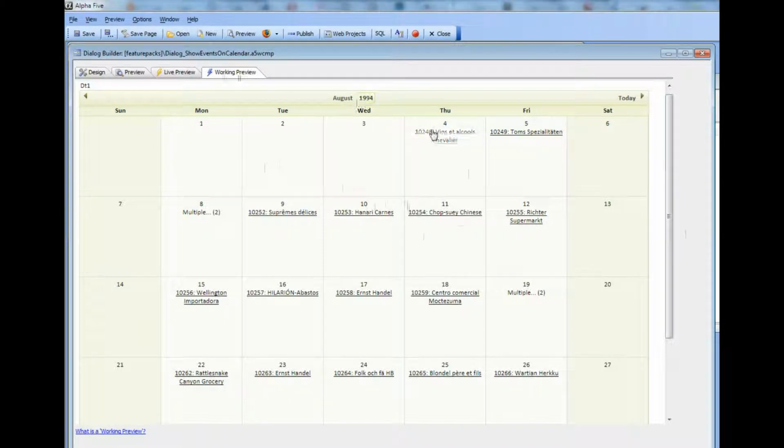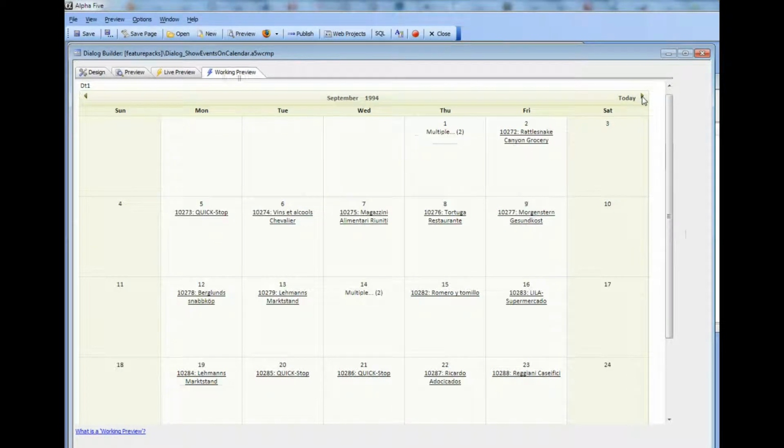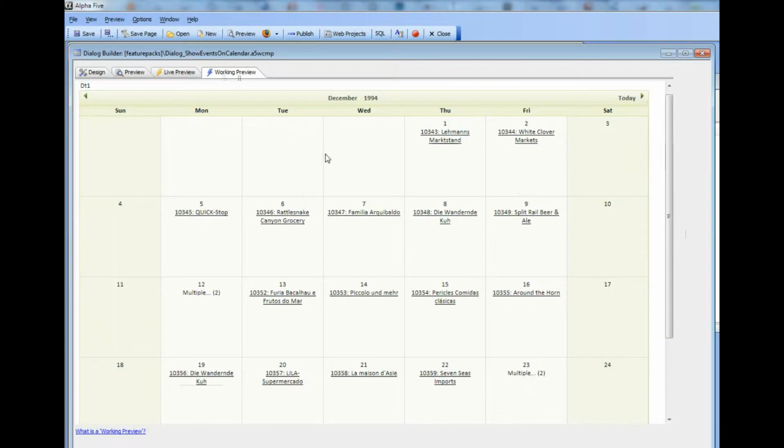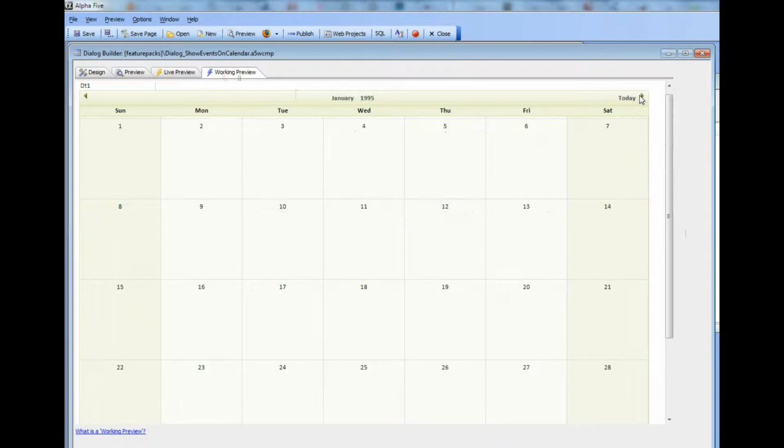So you can see there's an order over there, order number 10248. And then if we go to the 8th of August, there were two orders over there. And if I go to the next month, I can see the orders for September, October, November, etc. So we've now basically used the event model of the calendar control to do an Ajax callback each time we navigate to a new month.